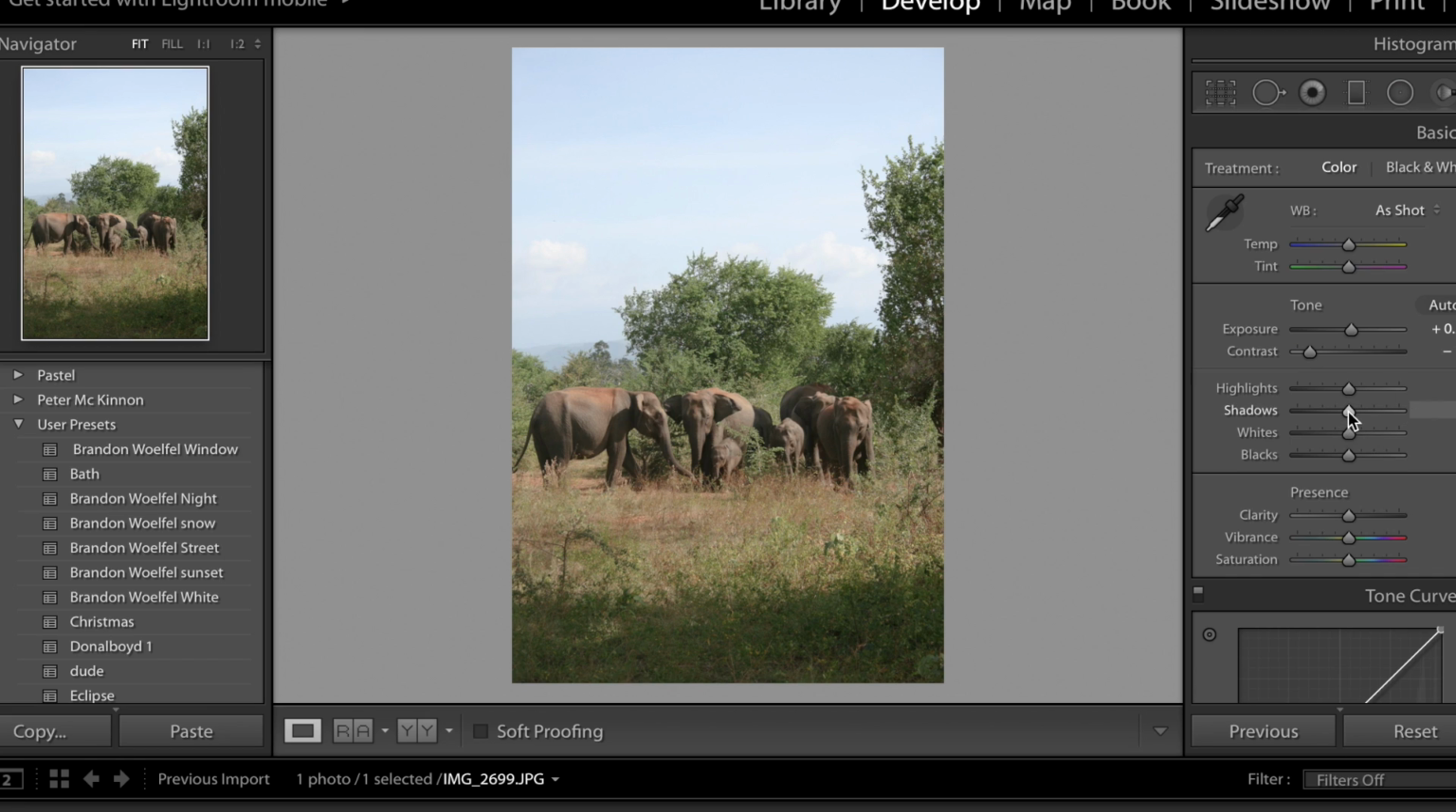Okay, so what I'm now going to do is I'm going to decrease the shadows probably to about minus 30. The reason why I decreased the contrast was because I didn't want to get such a vivid looking image, so that's why I did that move. Now I'm going to change the whites, and then I'm going to go ahead and change the blacks.